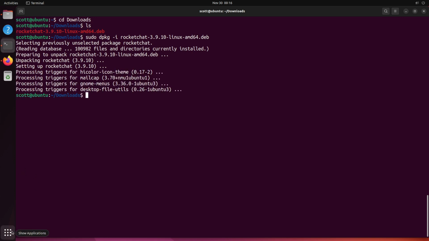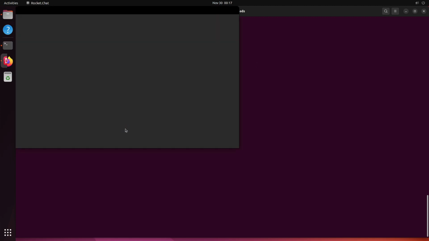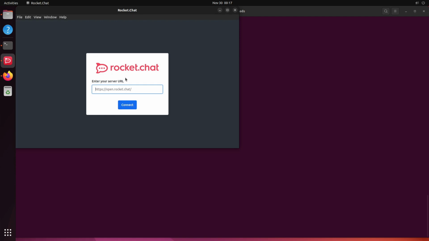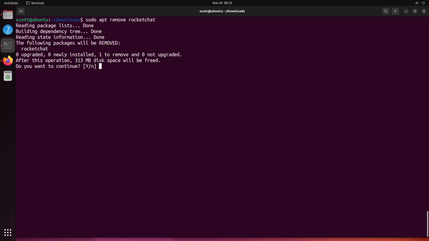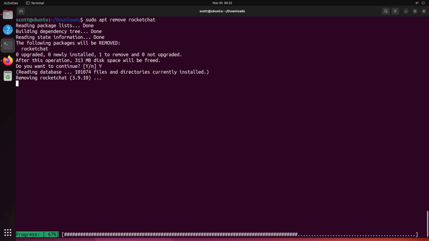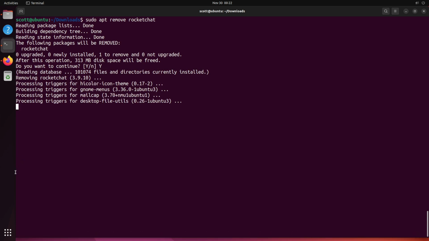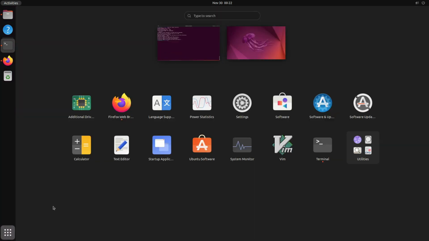And now that the installation is completed, I can click on the app drawer, and there's our Rocket Chat, which I can go ahead and launch. And this Rocket Chat should come up faster than either the Flathub or the Snap installation. I can uninstall this version of Rocket Chat by doing a sudo apt remove rocketchat, and then just going ahead and saying yes, and it will deinstall the version that I installed from the downloaded file. When I click on the app drawer, you can see that Rocket Chat is now gone.